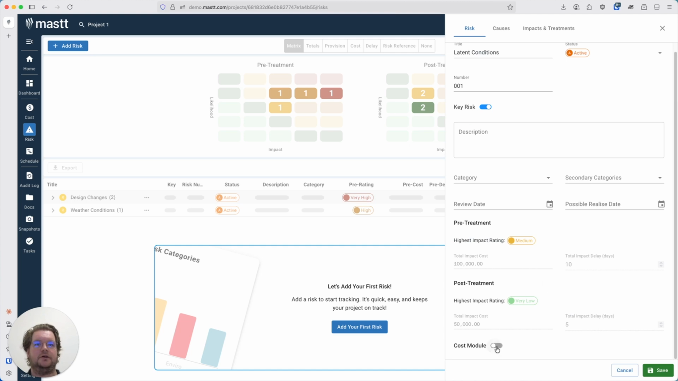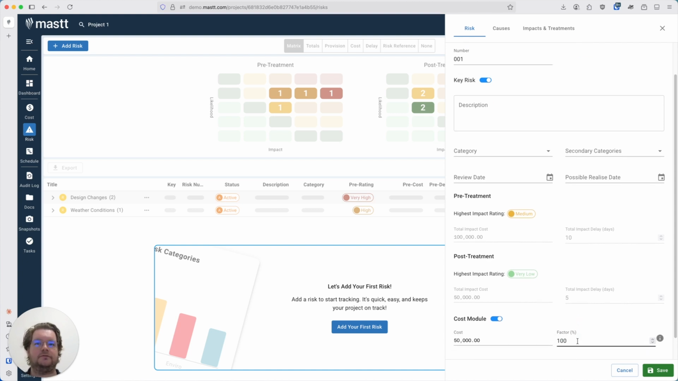Now, if we navigate back to this initial tab, it's now filled in a bit more information, and we can toggle on the cost module. So we can send the risk through to the cost module, because one of the key benefits of Mastt is how integrated everything is. By toggling on cost module, you'll create a risk forecast in the cost module, so you can link the risk you create into your actual budget and cost plan.